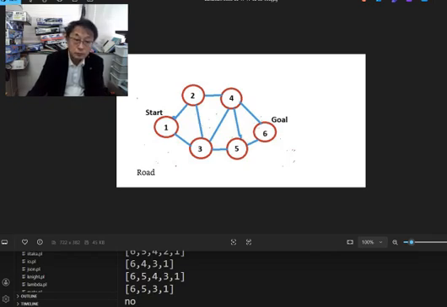In this 1-minute example, we search for routes using Prolog. First, we define connections between nodes using the predicate route. For example, route from 1 to 2, from 1 to 3, from 2 to 4, and so on. These facts describe a small graph.